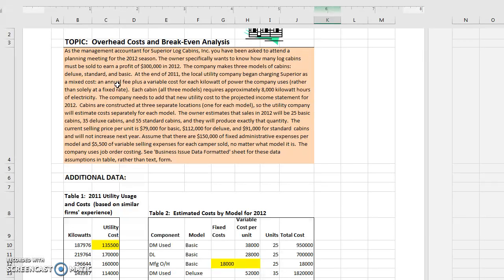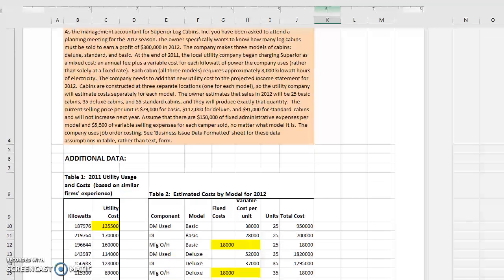The owner estimates that sales in 2012 will be 25 basic cabins, 35 deluxe cabins, and 55 standard cabins, and they will produce that amount exactly. The current selling price is $79,000 for basic, $112,000 for deluxe, $91,000 for standard, and will not increase. Assume that there are $150,000 of fixed admin costs and $5,500 of variable selling costs. The company uses job order costing, and there is some more data about the assumptions in a table rather than text form.